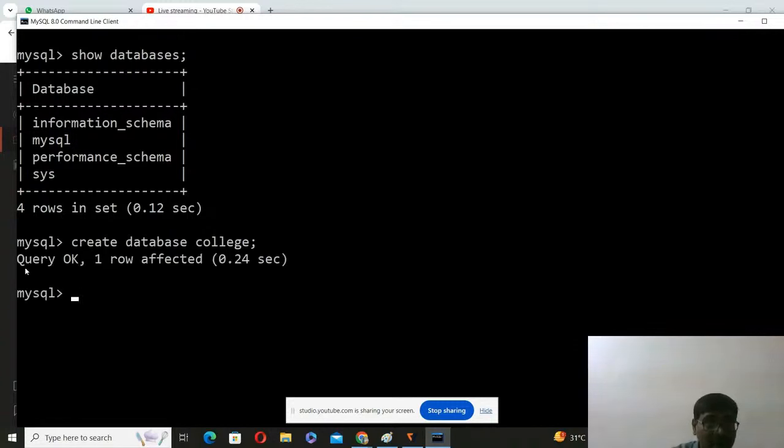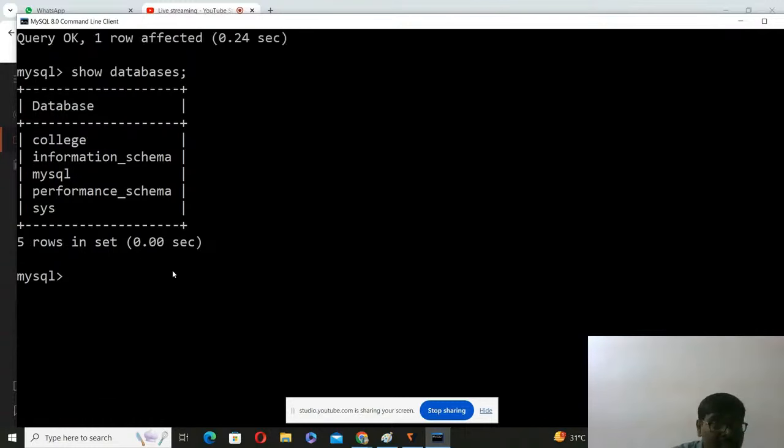See this one, query okay, one row affected. That means our query is correct, one row is updated. Now again I will type the command show databases. You can use the up arrow and down arrow to show previously executed commands instead of typing the same query multiple times. Now press enter. See, college database is created.